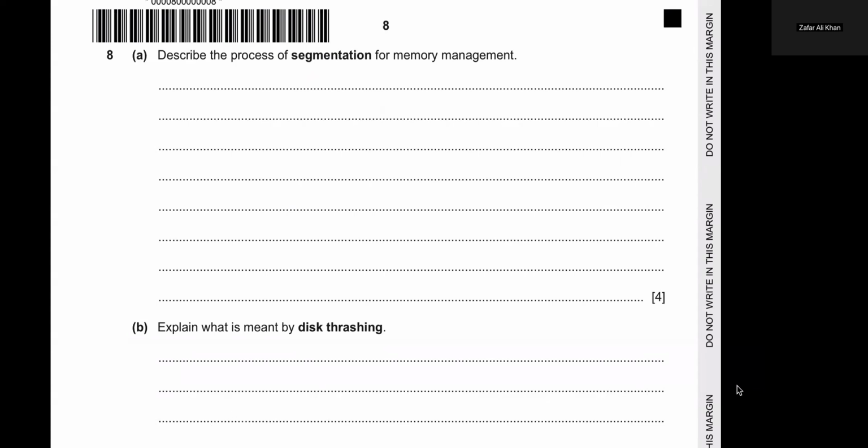Correct. Once defined, these segments can be loaded into non-continuous locations in physical memory. The system uses a segment map table to translate logical addresses, segment identifier, and offset to physical addresses by looking up the base address and checking the segment's bounds. Got it. Now, part B of question 8 asks us to explain disk thrashing.